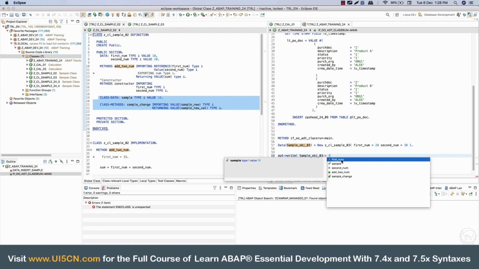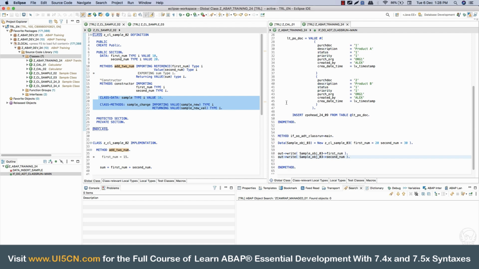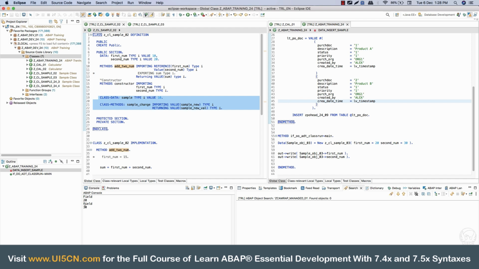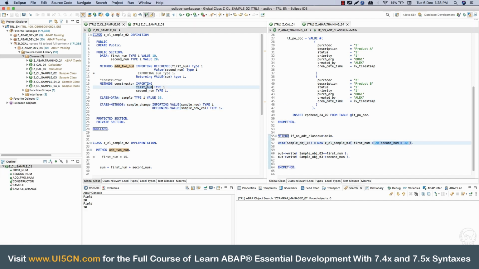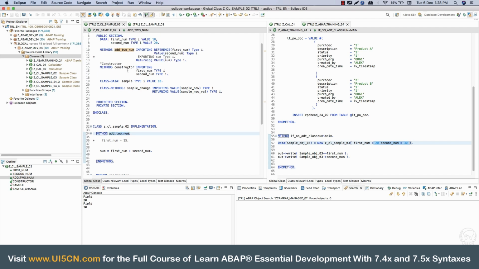So let me just try to access this first number and second number, and let's see what value we have. So first number, and here second number. Save and activate and run the code. Let's see what we get in the console. So I get 20 and 30. This is the value which I provided, and these values are then assigned to the first number and the second number property.